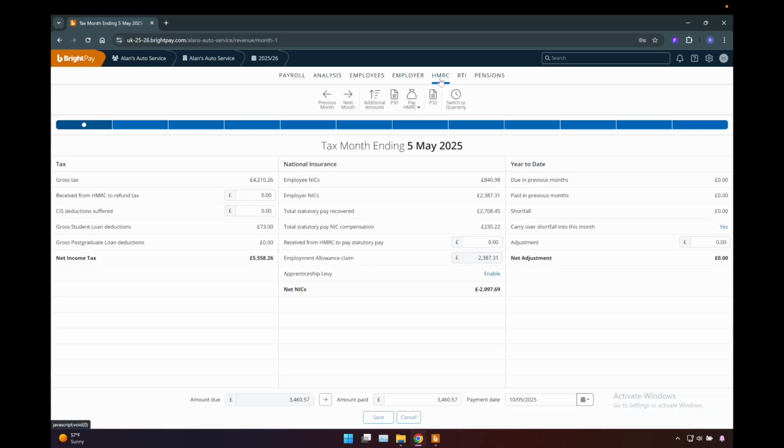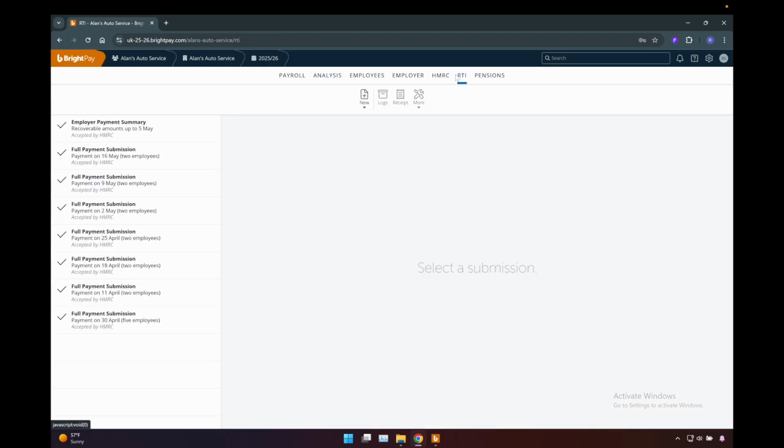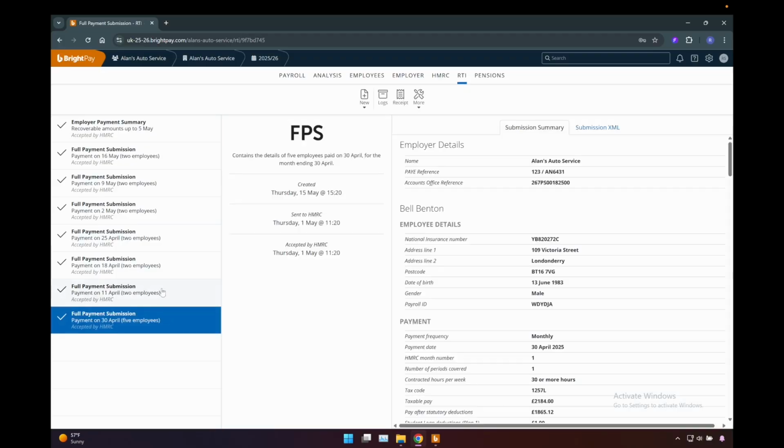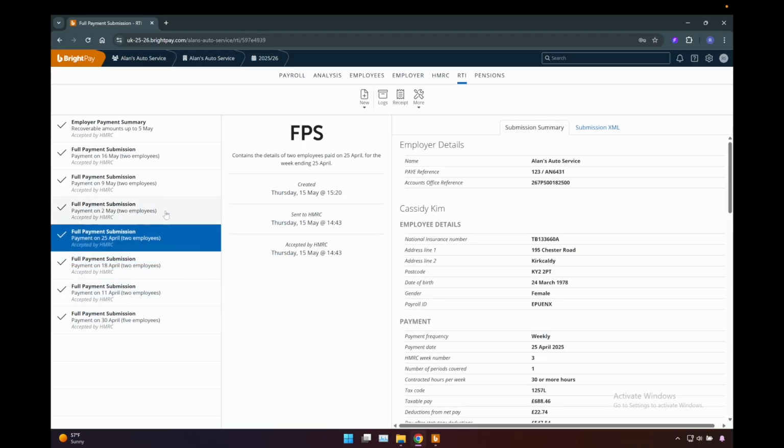In the HMRC menu, we can see that any of the information that was already entered on this menu has come over. So the amount that was due, the amount that was paid, and the dates and so on. It's all here for us too. RTI menu, any FPS, EPS submissions, etc. that we may have sent already in the tax year, they're still here for us to view.